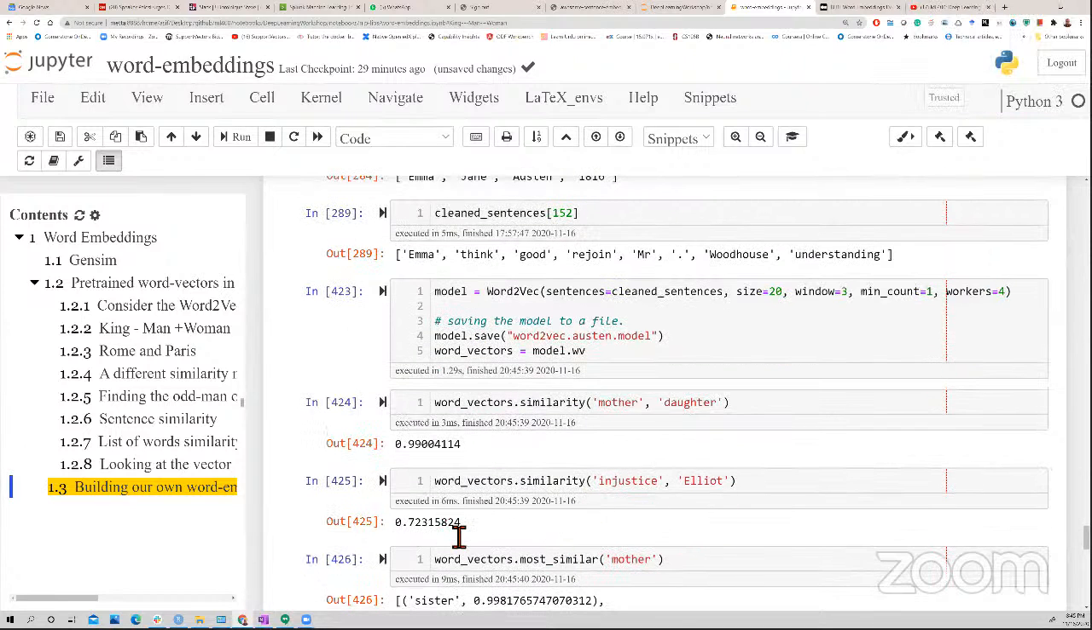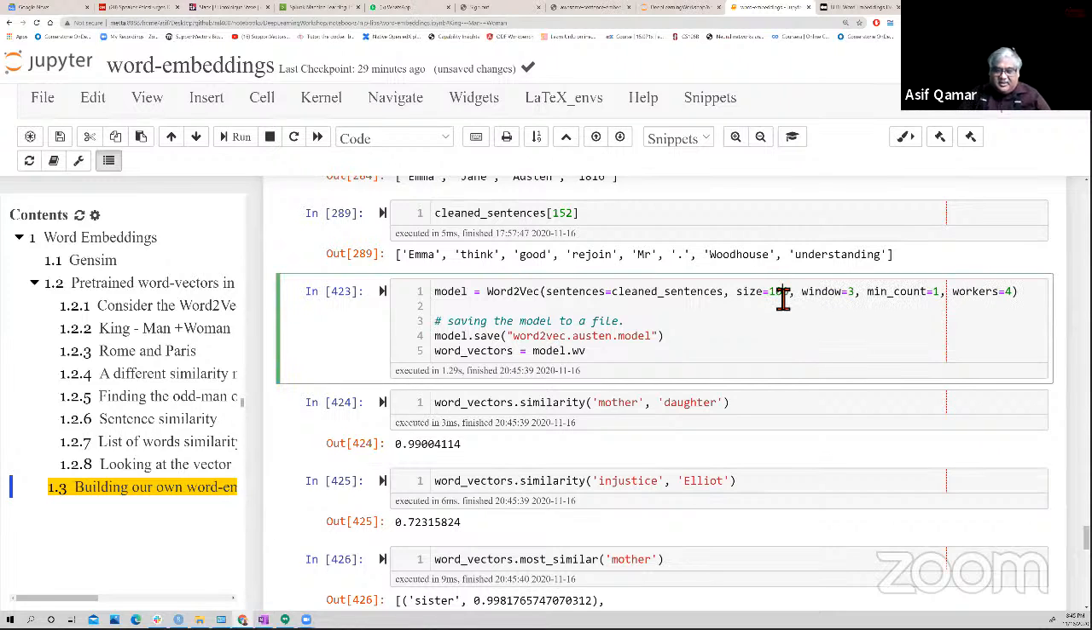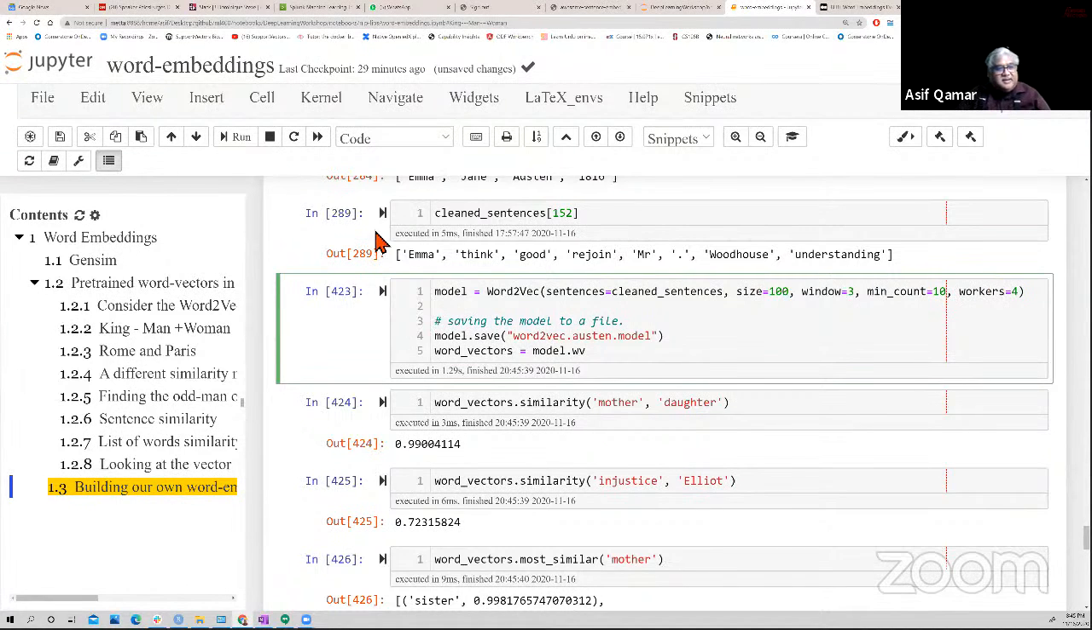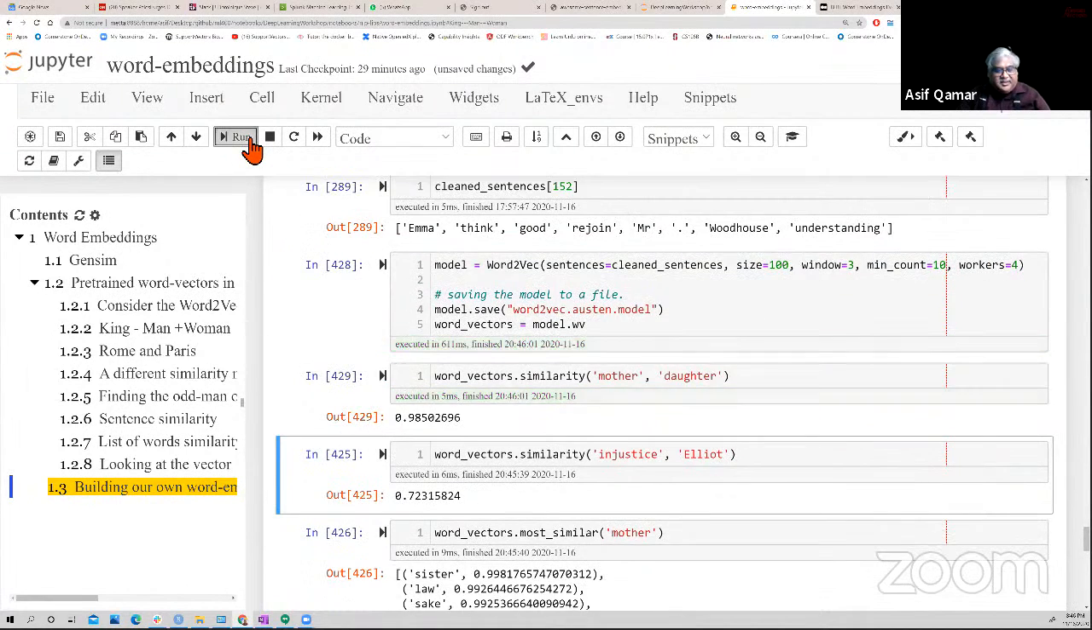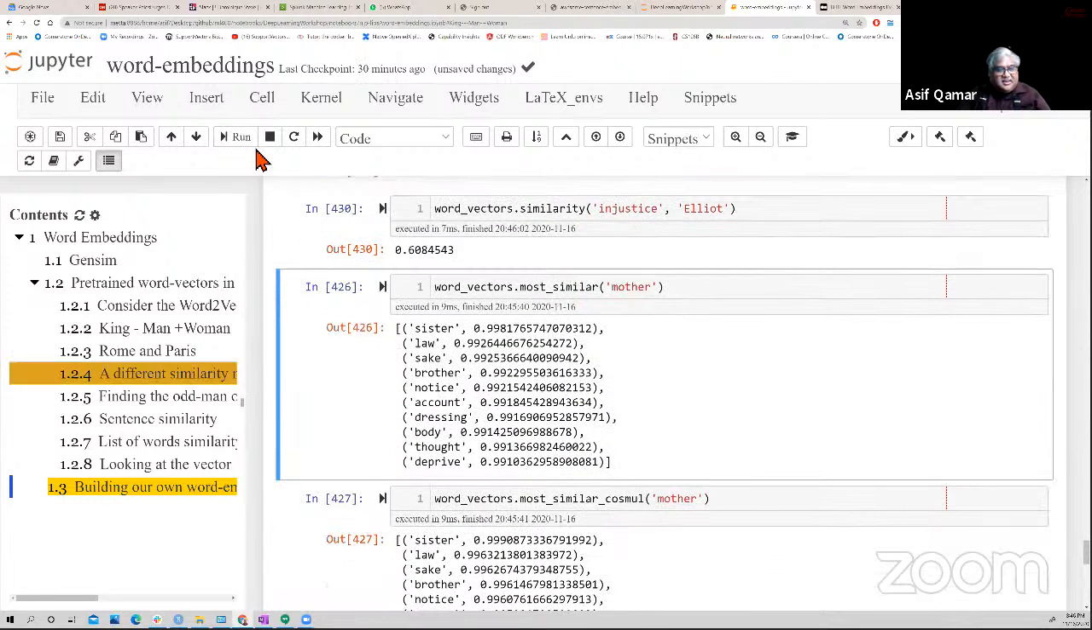You need to increase the size to 100. Oh, you mean you want me to increase the size back to 100 and minimum count to 10. Yeah, minimum count to 10. Yeah, so you can play around. This is great that you're playing around with it. And you notice that the word vector similarity has become this.